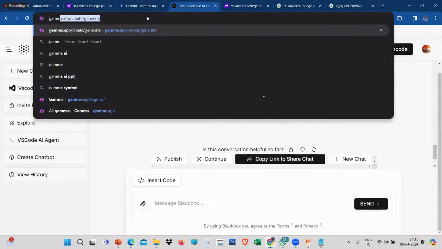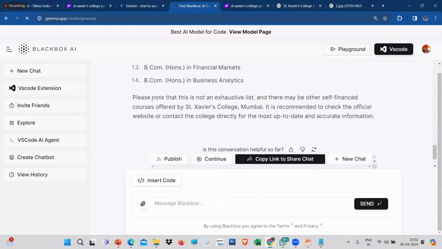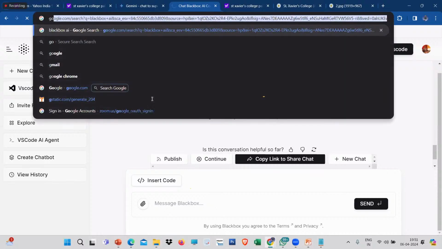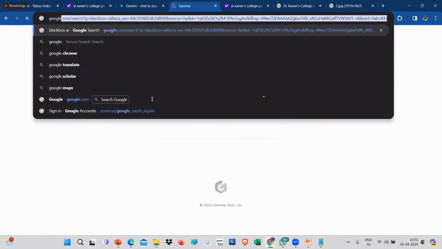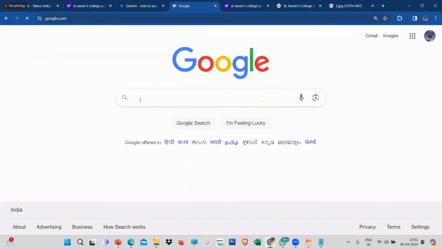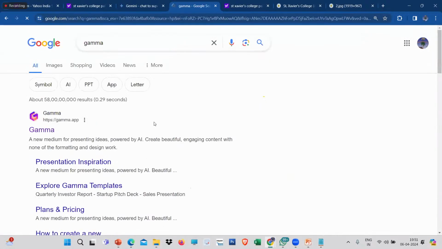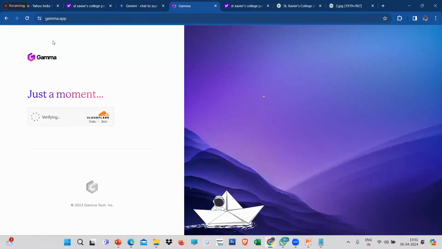Look at there. Gamma. Professors, please go to Google and type Gamma. The first link that you get is gamma.app. Click on the link, gamma.app. Okay, I share the link with you. And you get several tools like this to generate PPT. Okay, to generate PPT.